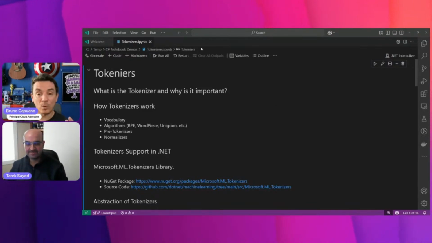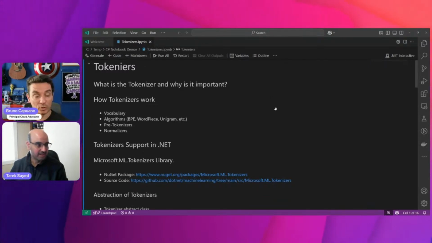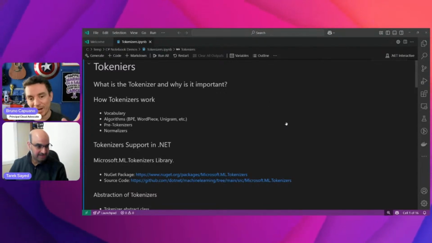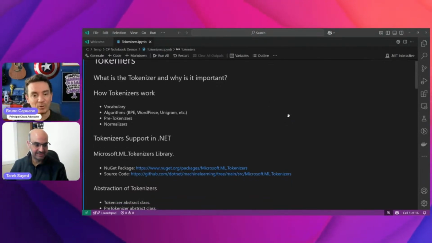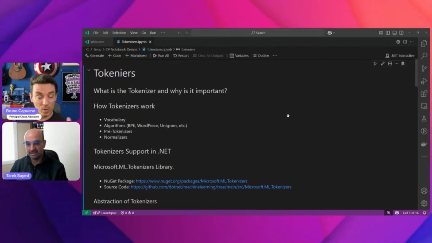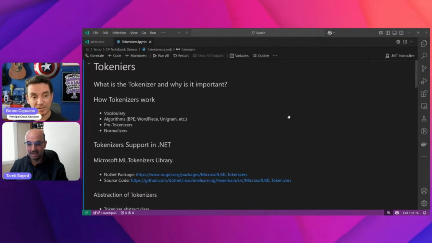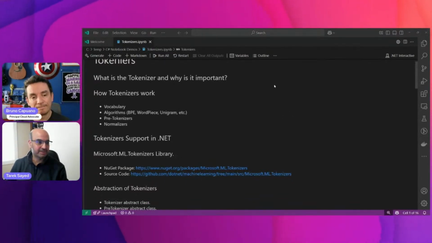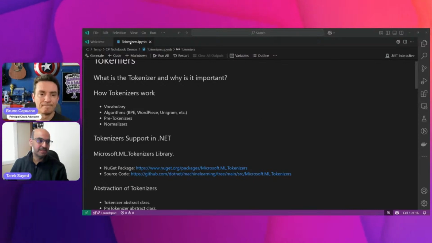Yes. One question: we see here that you have the NuGet package and more. This is all open source, so anybody can go to github.com/dotnet/ml, and somewhere there you have the Microsoft ML tokenizer. We can access it and take a look at this. Yes, this is our GitHub repo, which contains the source code for the tokenizers.